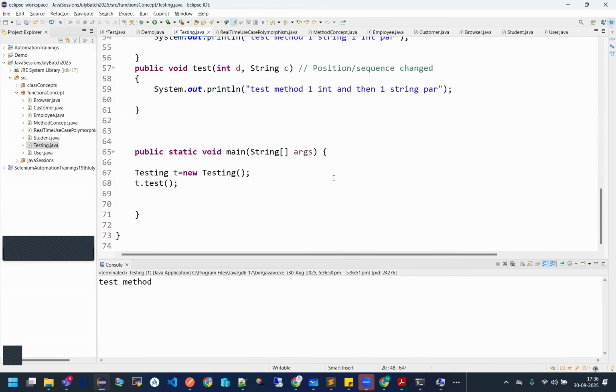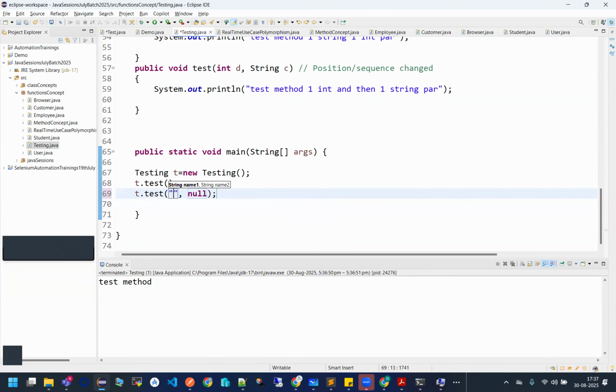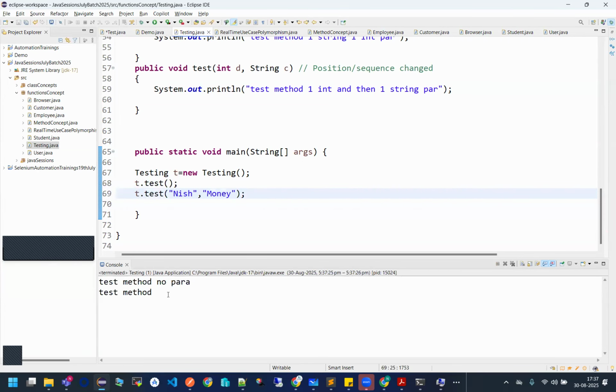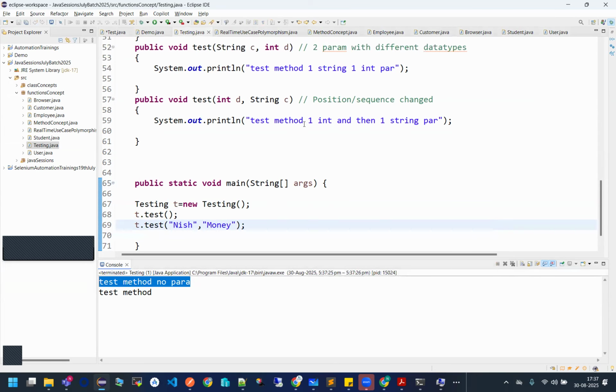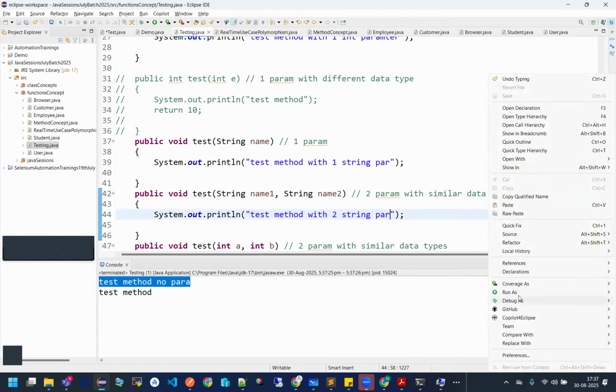Fine. Now, let's suppose I call t dot test again. If I want to call the one with string name one and string name two, I want to give some strings. Let me give some names. Can I call this particular method also? First of all, the method was test with no parameter, and then test with two string parameters. Fine. I'm just going to call this method again, and then we'll see.